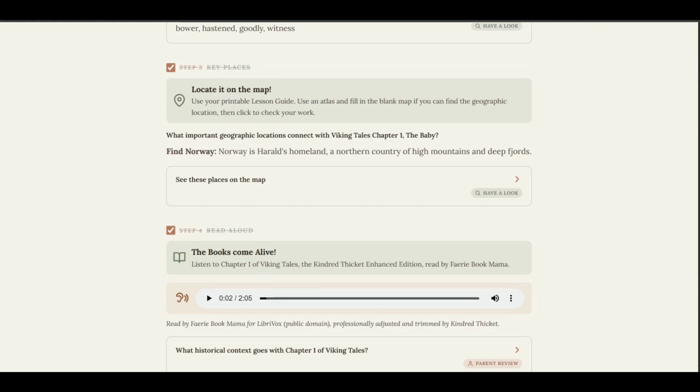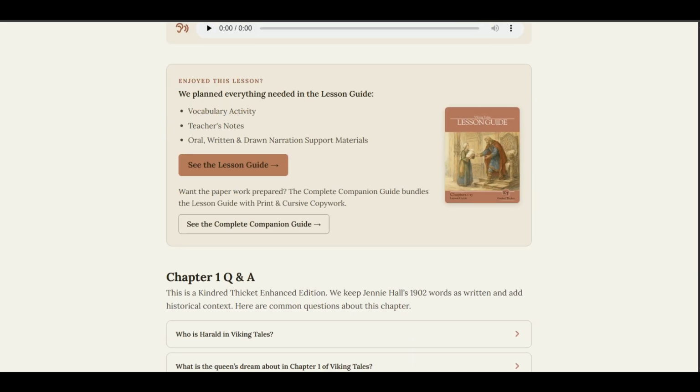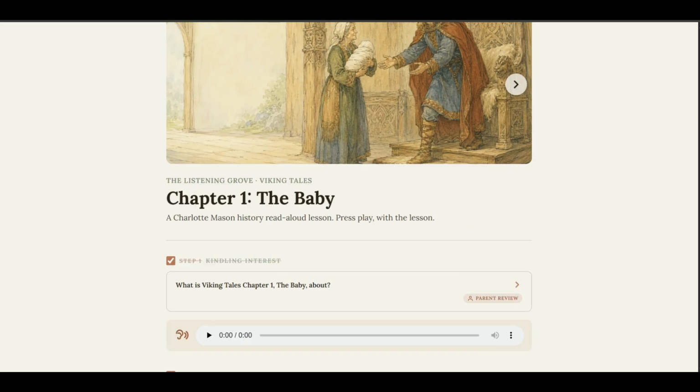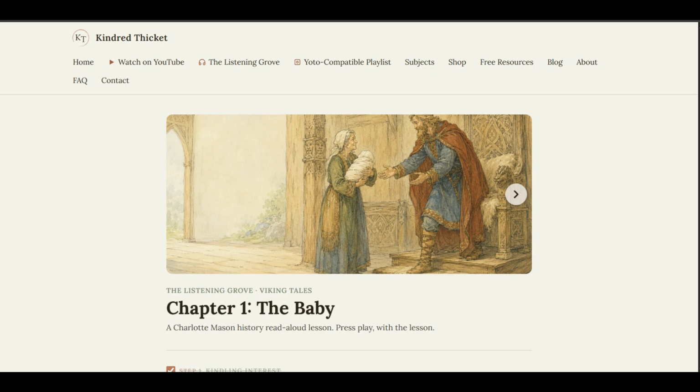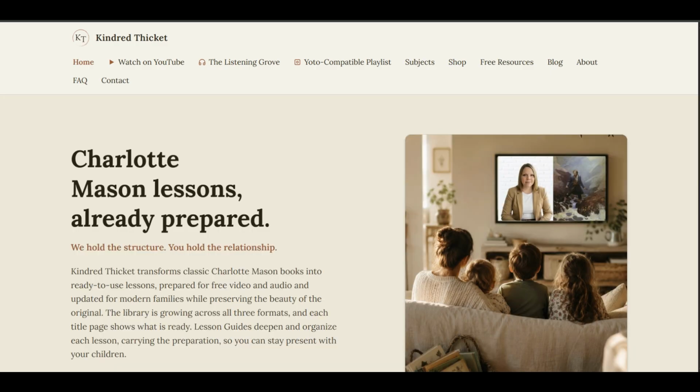I just want to make sure everybody knows it is available for you this year for the books that we have completed. And we are a growing library. So check back often because I am posting new sections of books once or twice a week. And by section, I mean 11 chapters at a time. So I hope that Listening Grove blesses your family this term.